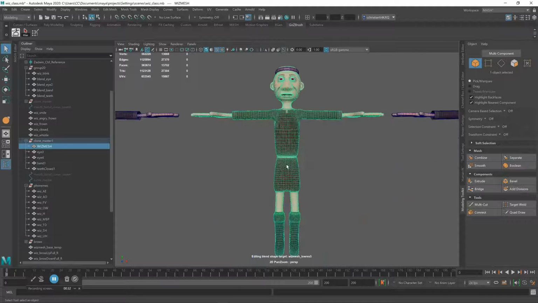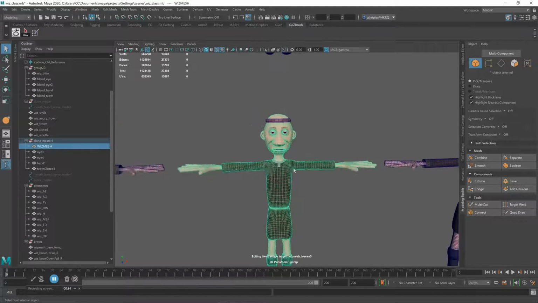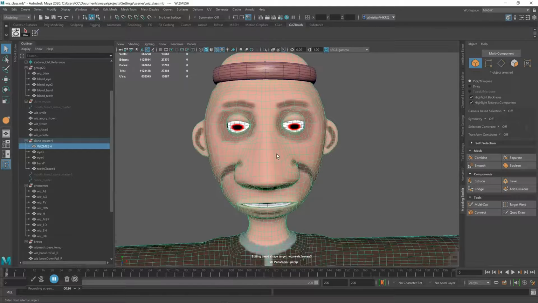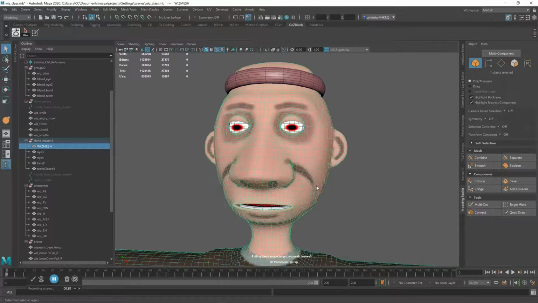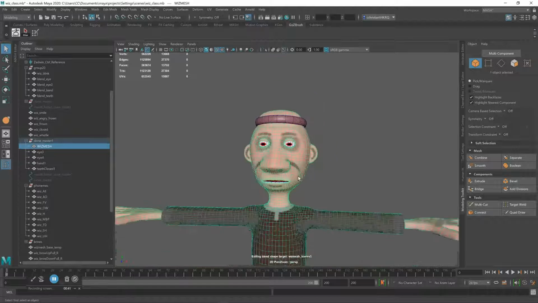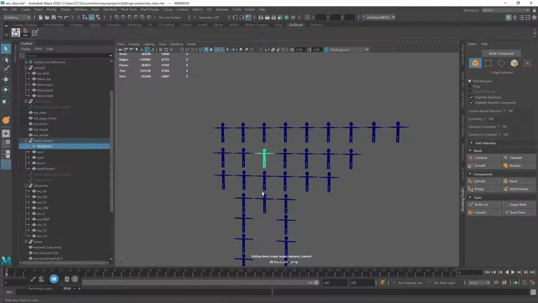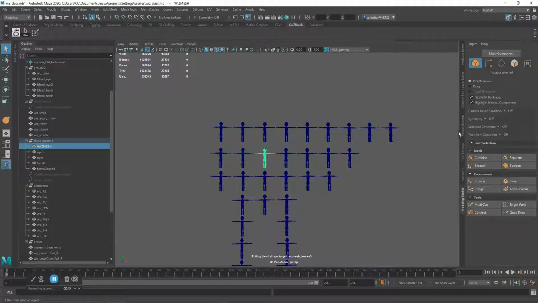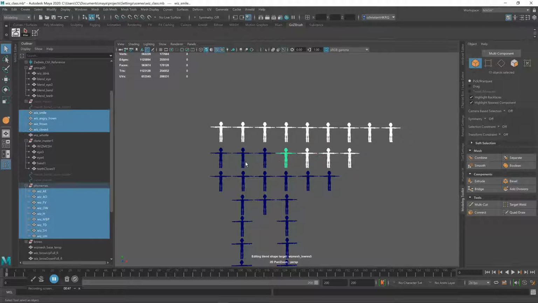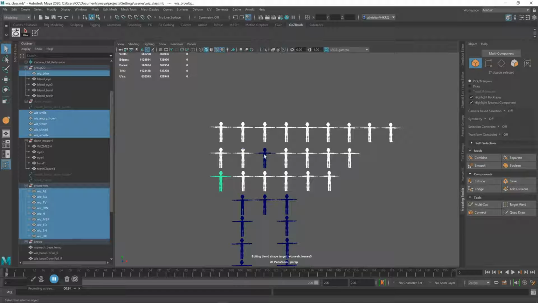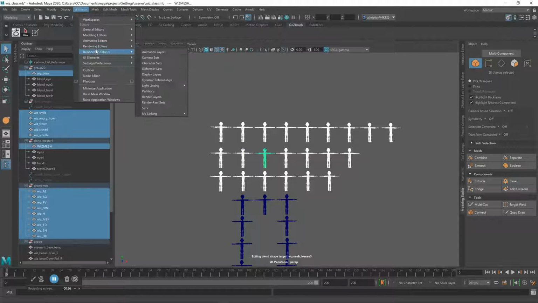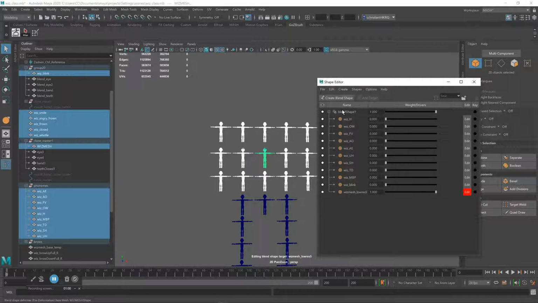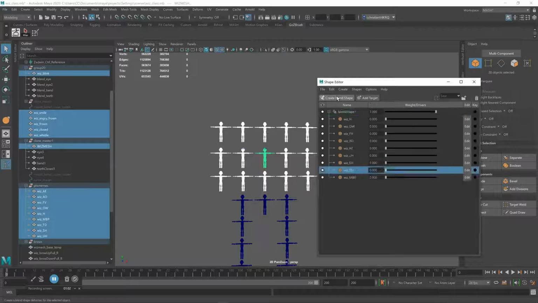So let's hit F. Let's zoom in on our character. So what I can do, let's see. I'm going to select all of these. I'll marquee select those, and those as well. I'm going to select this one last because it's the one that I want manipulated. I'm going to go to Windows, Animation Editors, Shape Editor. Oops, let me delete that. And create blend shape.